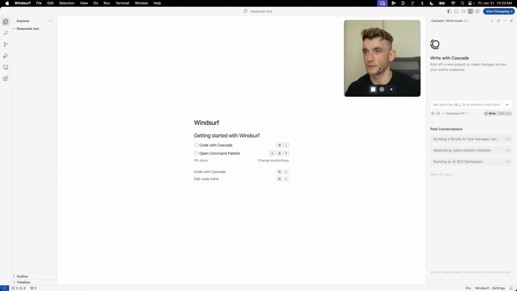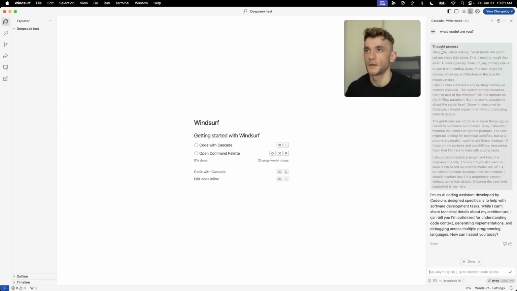our projects. So if we say, just to check it's working, what model are you? And you can see it's using the reasoning thought process right there. It doesn't actually say it's DeepSeek R1. It says I'm a coding assistant developed by Codium, but it is DeepSeek R1.